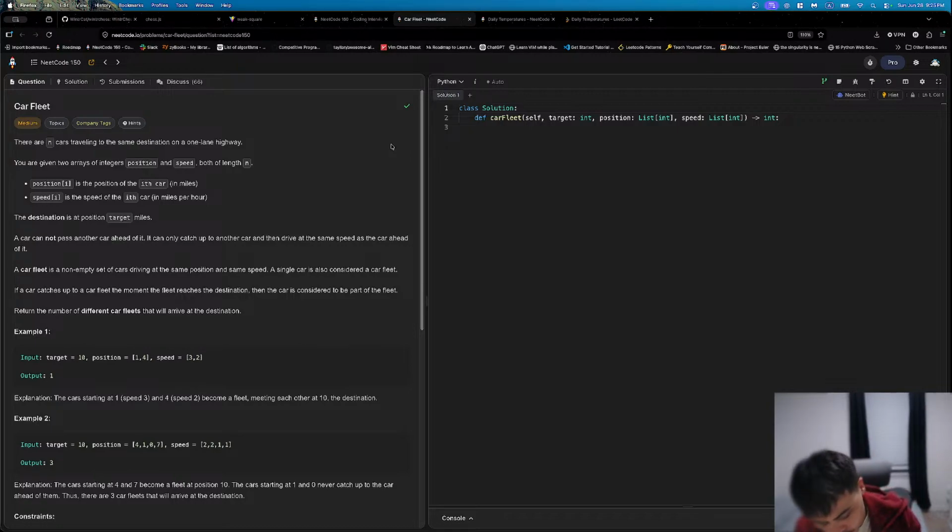Okay, so we know position and speed, right? And they are arrays of length 1, 2, all the way to n. Speed i. Okay, so target.